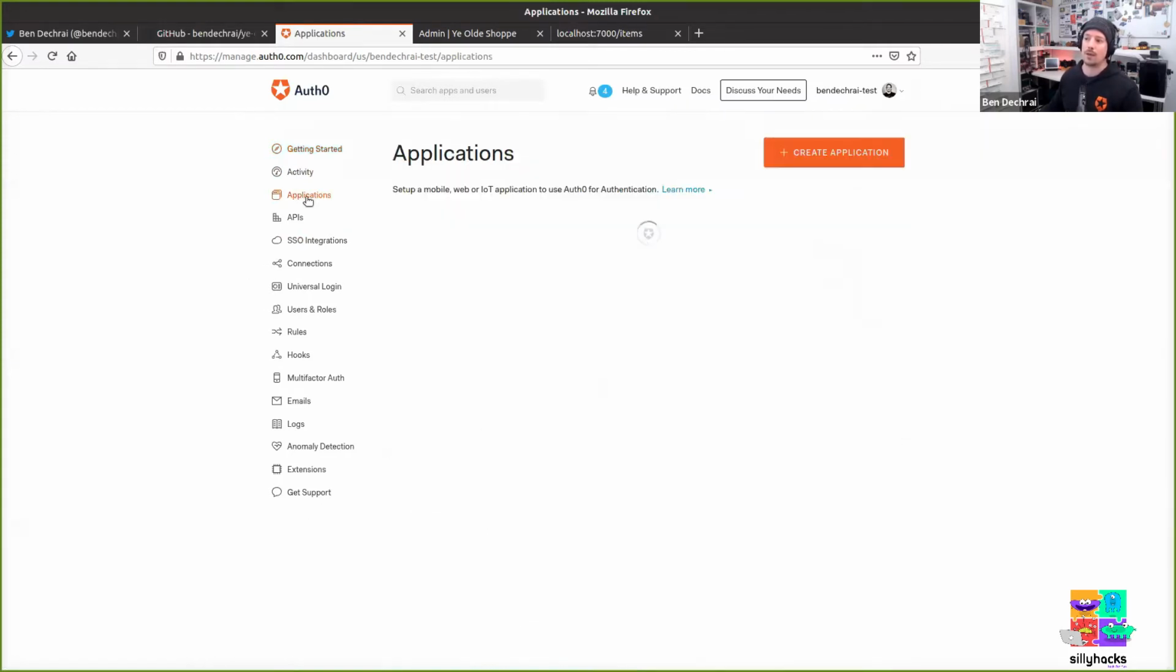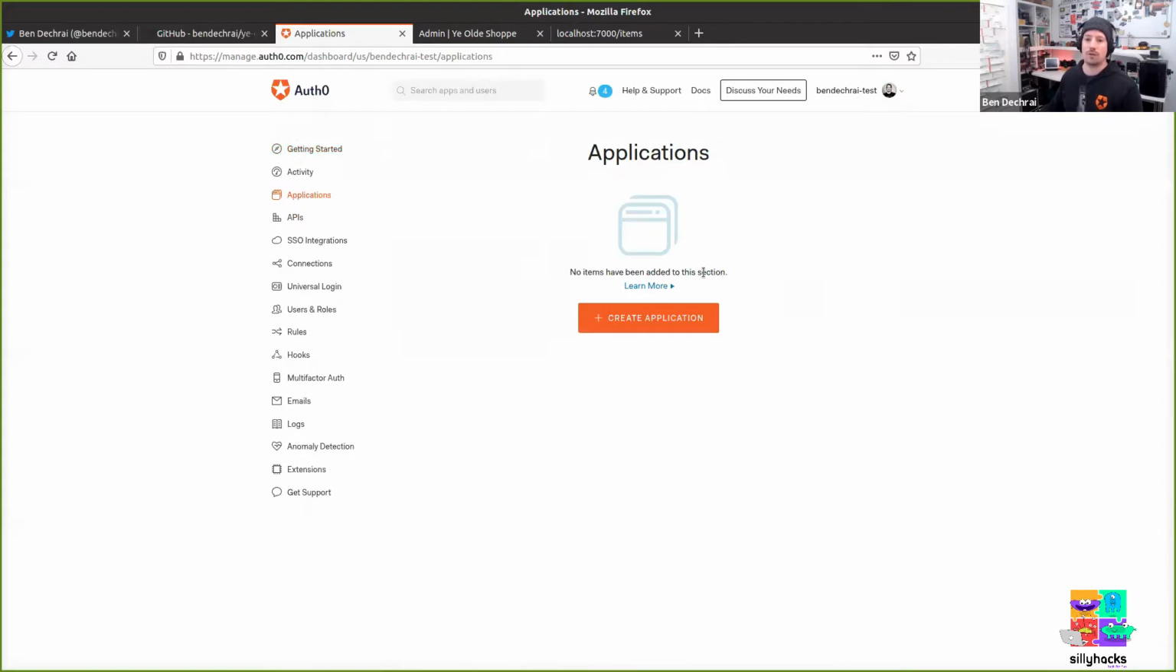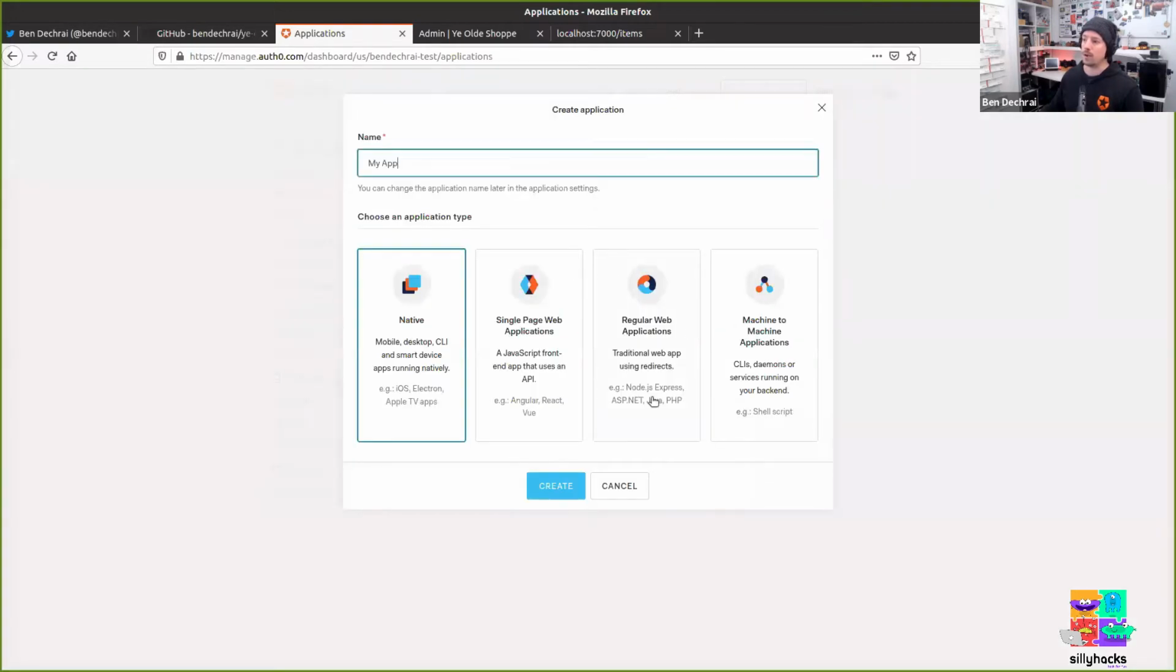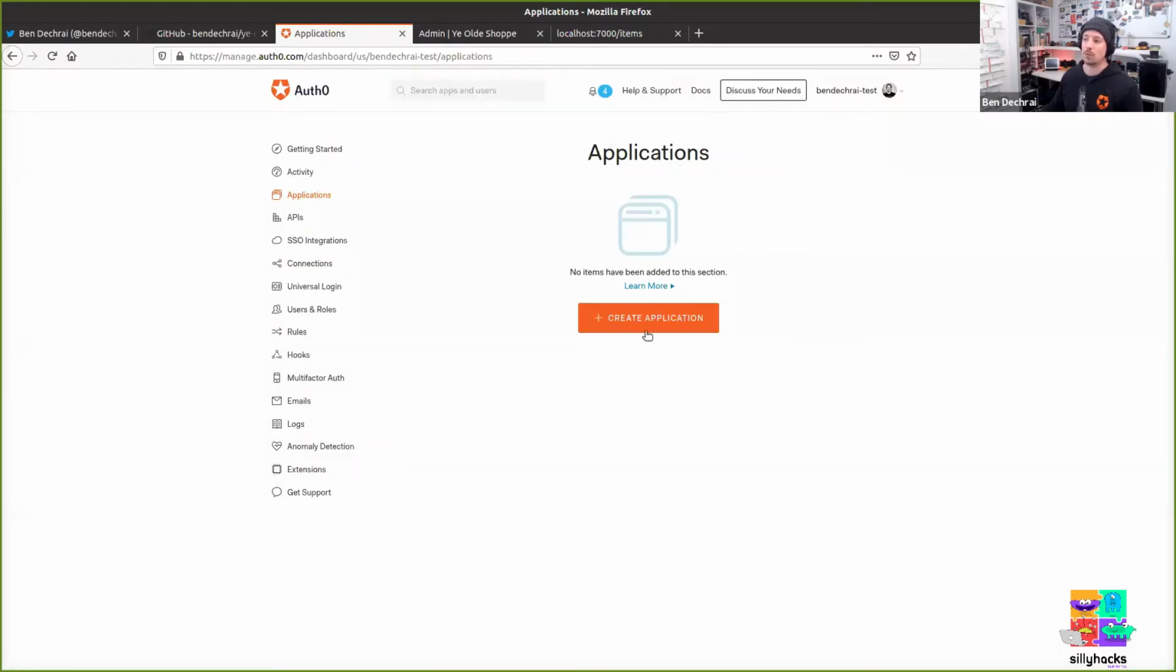If you then head over to the applications tab, you'll notice if you've just created your account from scratch, there'll be a sample app in there. That will actually be of type regular web application, so we won't be able to use that one if you already have it. We'll be creating our own. If you do have some already, this create application button will actually be at the top right there.